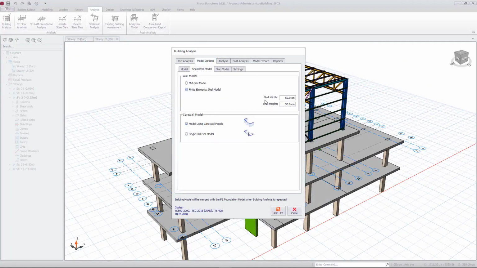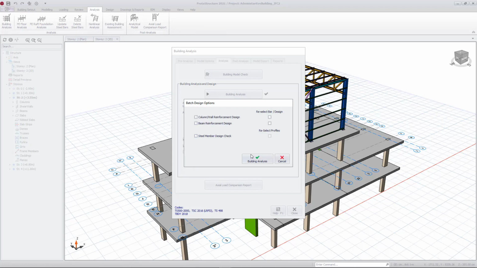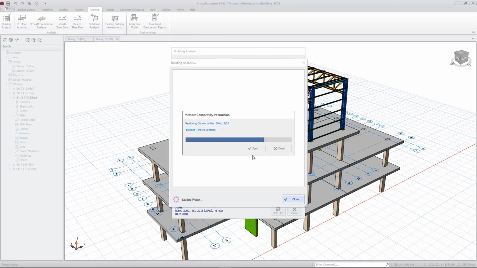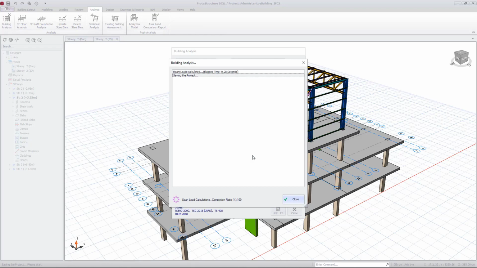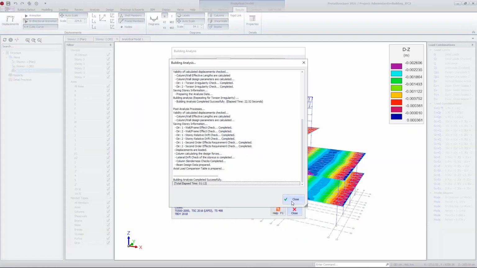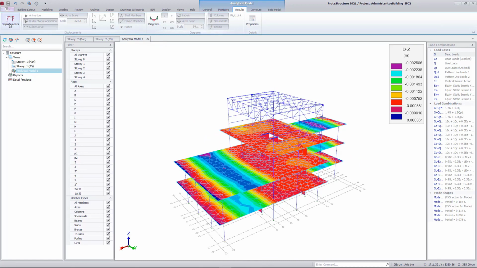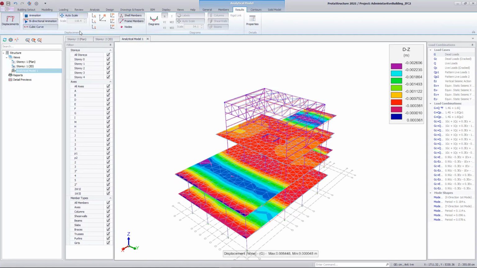I am now setting the wall and slab model options before analyzing the structure. Let's start the analysis. Protostructure will automatically create the analysis model from the physical BIM model. Finite element analysis is automatically done and all seismic checks are performed. Let's briefly check the results, including displacements, diagrams and contours, and continue with the design.